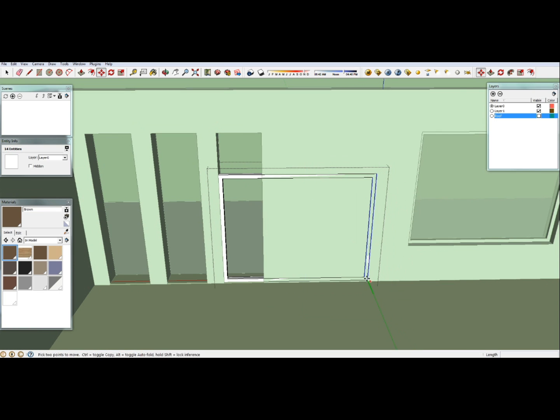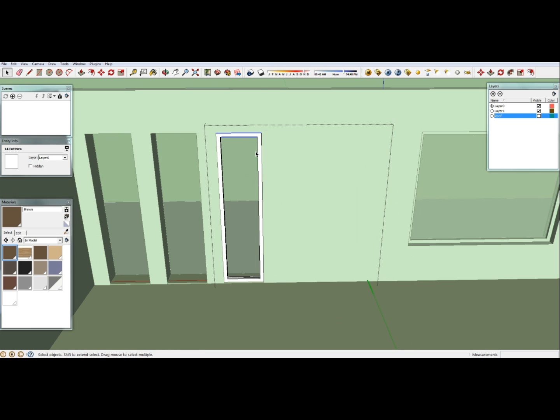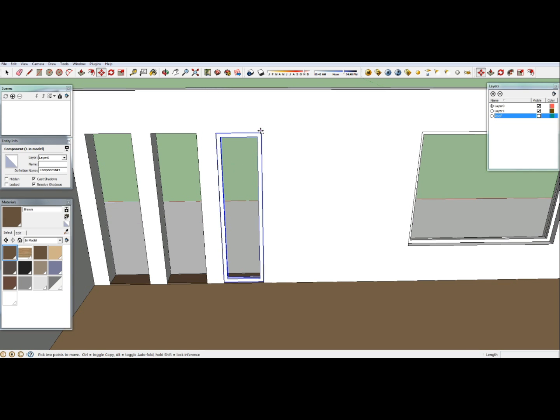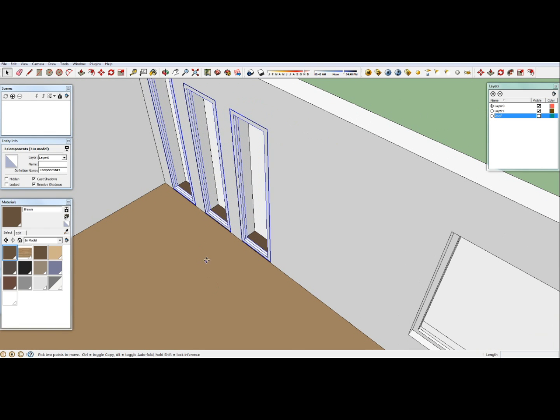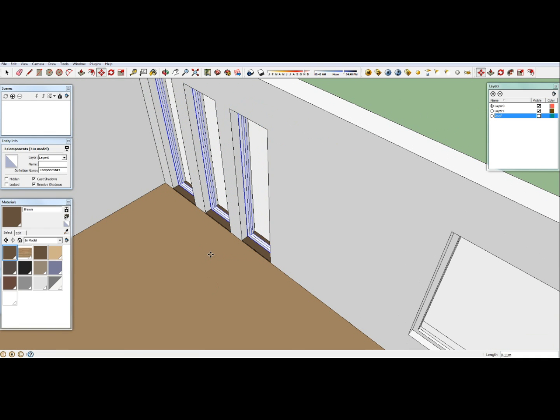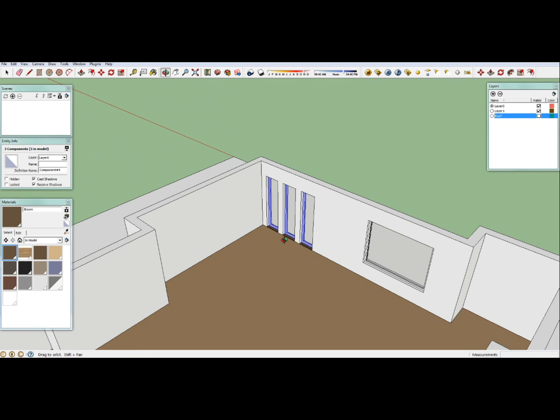right also. And here I just select the right side of the window, and here the top side, and move it to the right place. And then you can copy this also with the control button, and there you go, 3 windows. Move them to the middle. There you go.